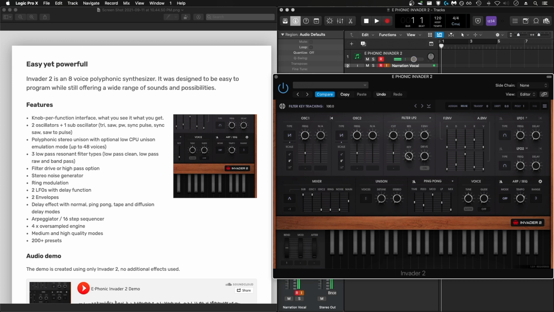You have filter key tracking options, as well as filter envelope options, and resonance for the filter. Let's try the bandpass mode for the filter. You can get a really cool sounding acid bass with that. You can see on the top we have the filter envelope, and on the bottom we have the amplitude envelope.